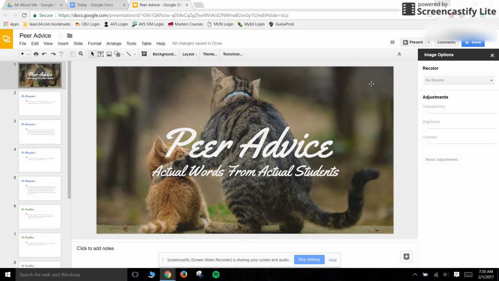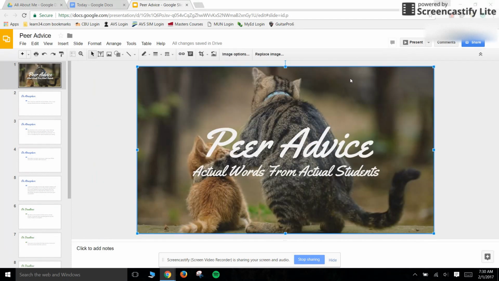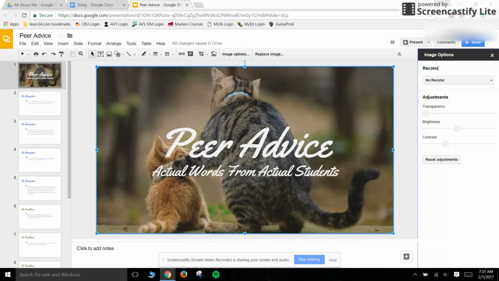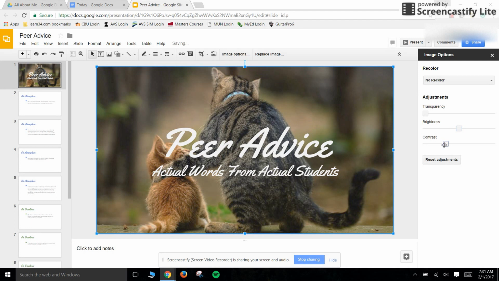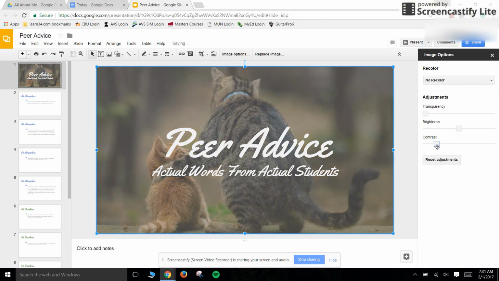So you might already know that when you select a picture like this one from my background and you click Image Options, you get this pop-out menu bar here where you can make some adjustments like the brightness of the image. You can adjust contrast, so you can soften the image up if you like. There's lots of little changes that you can make.